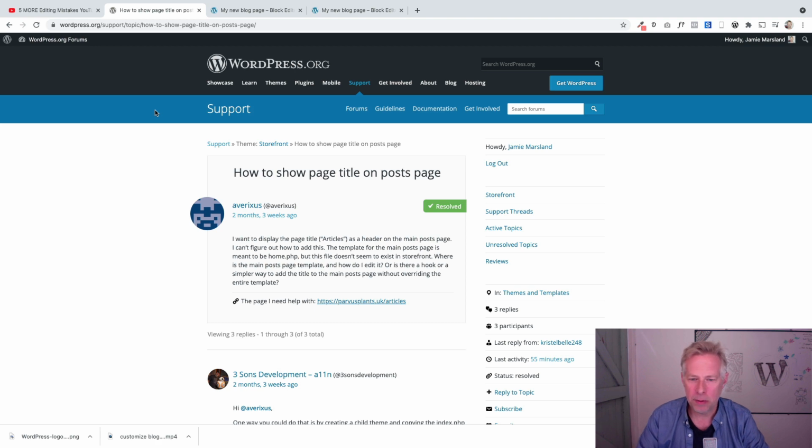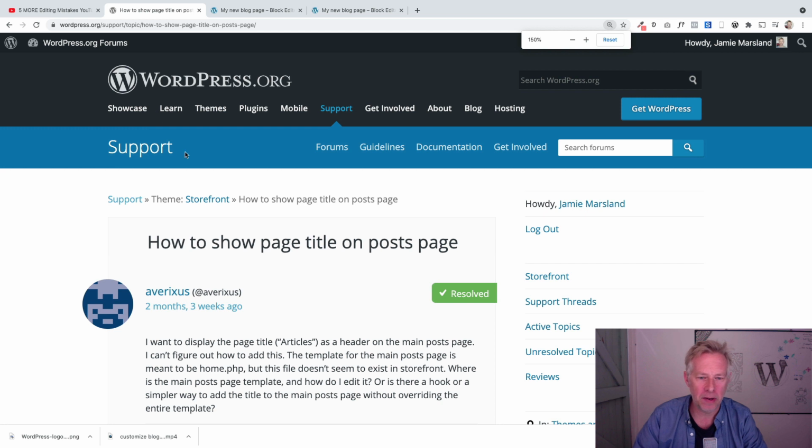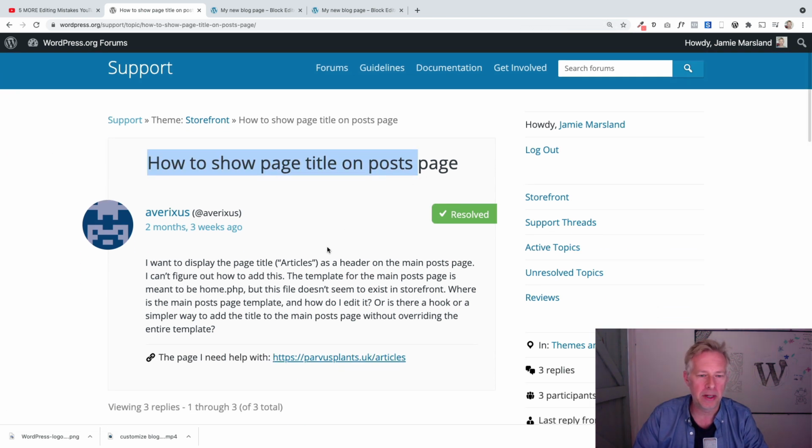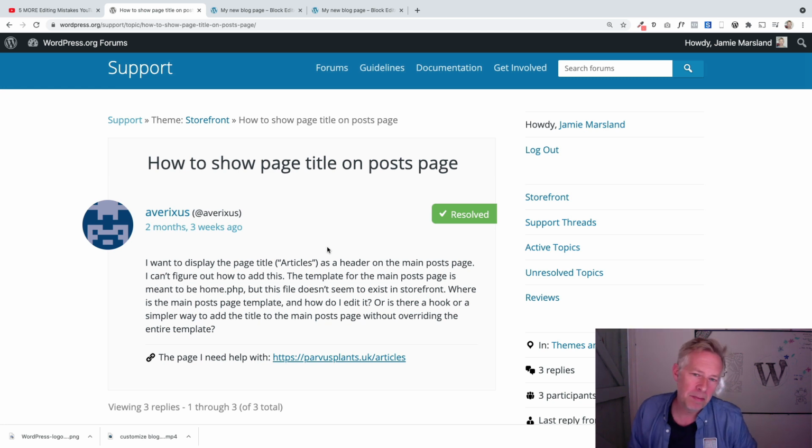Good morning. So I was trawling through the forums last night on WordPress and I came across this question, which was how to show page title on post page. And what they wanted to do, very simply, was put the word articles at the top of the blog page. And the solution that they came up with was really complicated.